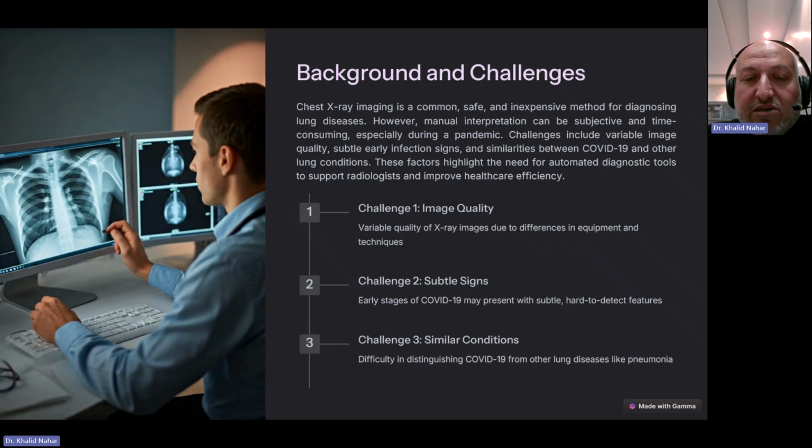As we mentioned in this paragraph, the challenges were the image quality, the subtle signs, and the similar conditions that made it difficult to distinguish between COVID-19 and other lung diseases.